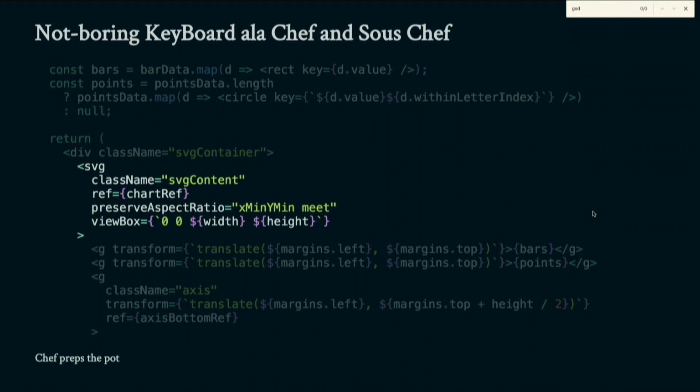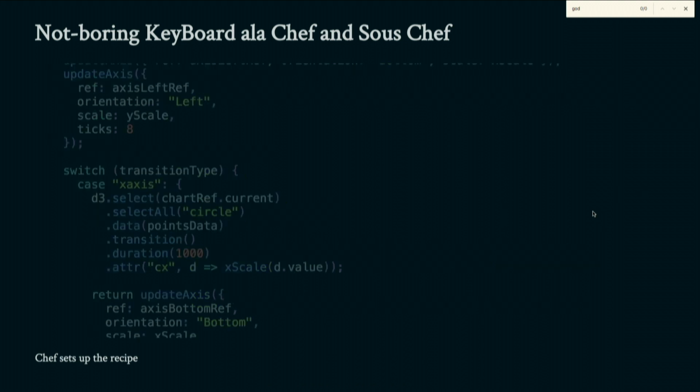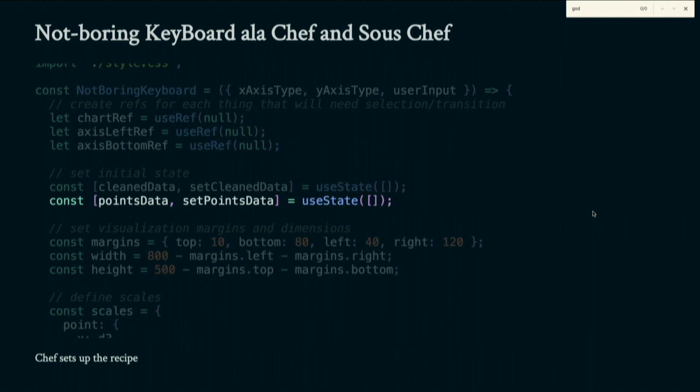And like I mentioned, that ref is attached to this SVG container. Next, the chef will set up the recipe, so our data. Because this input is getting just the raw keyboard input, we're cleaning it within this file, and then only using the clean data as our points data. So we're using a useState hook as well.